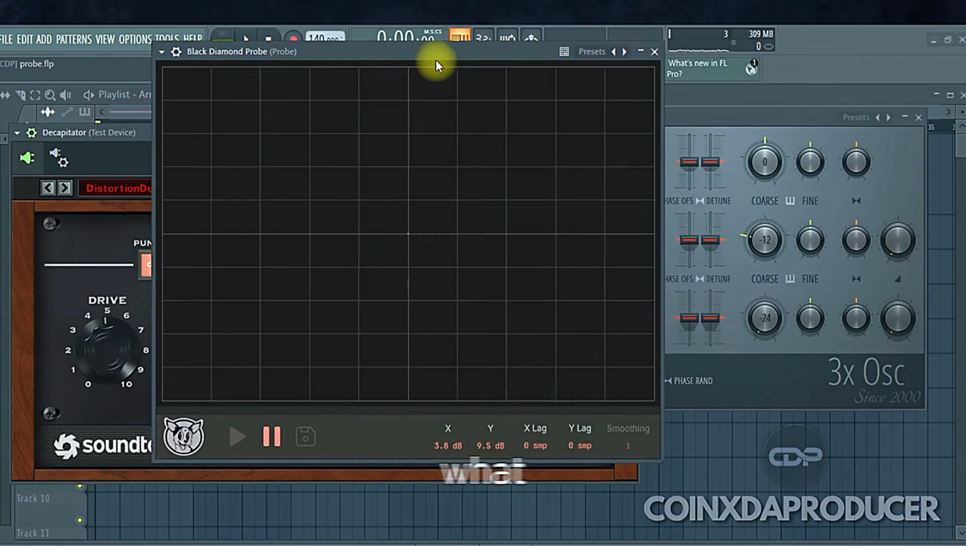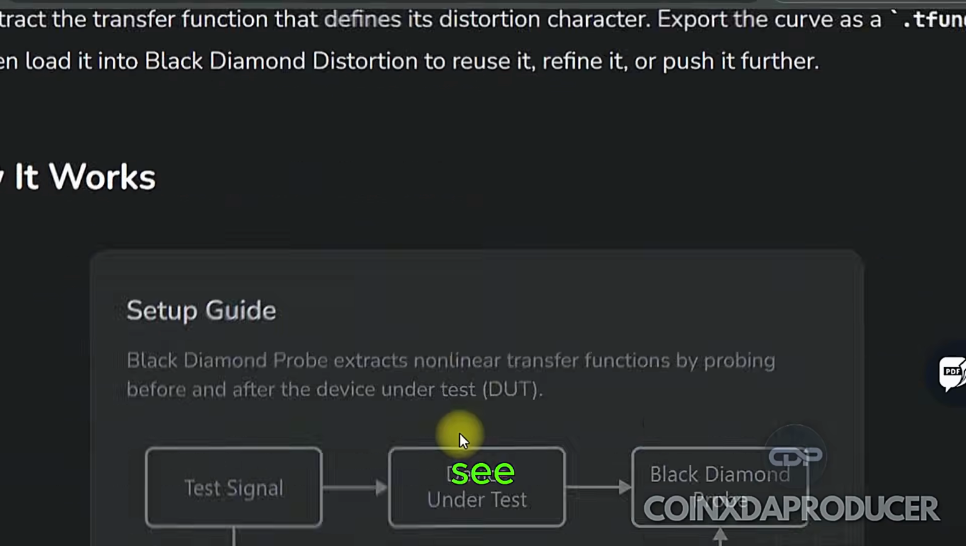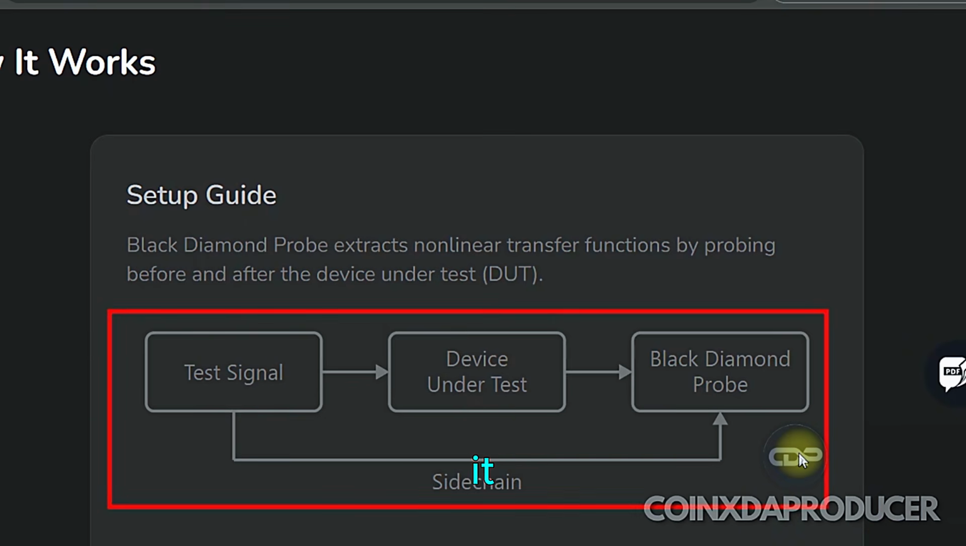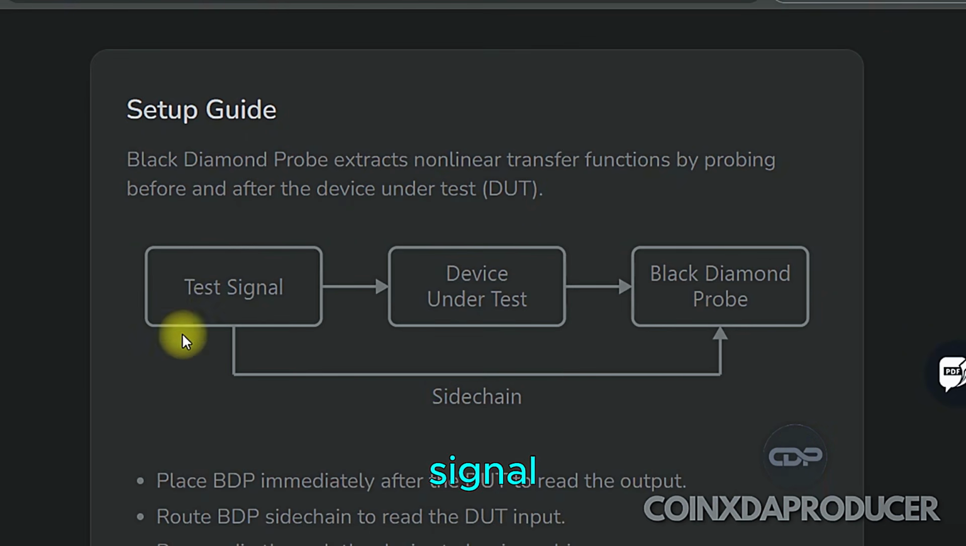Now, to show you what I mean, when you check their official website, you can see the instructions they gave. This is the most important section that helped me get it correctly inside FL Studio. So here you will see the test signal, in my case channel 1. You will see the device under test, which is channel 2. Then you will see the Black Diamond Probe, which is channel 3.